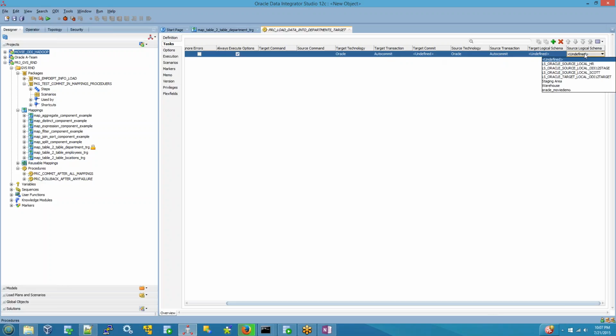Source logical schema. So the source logical schema is local source HR. I have a table in this schema. And the target logical schema is where I'm writing it. So I have a source command here, the source technology is Oracle, and the source logical schema is this one. So what is the meaning? Whatever command I specify here is executed on this technology, Oracle, on this logical schema, LS Oracle underscore source.